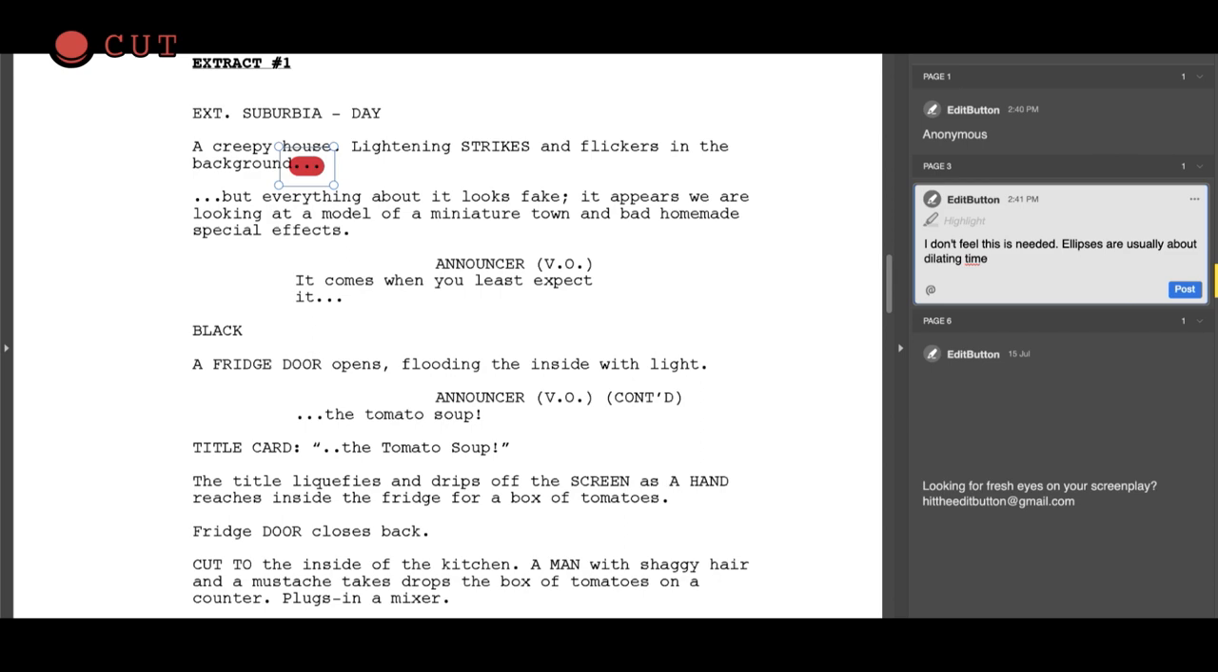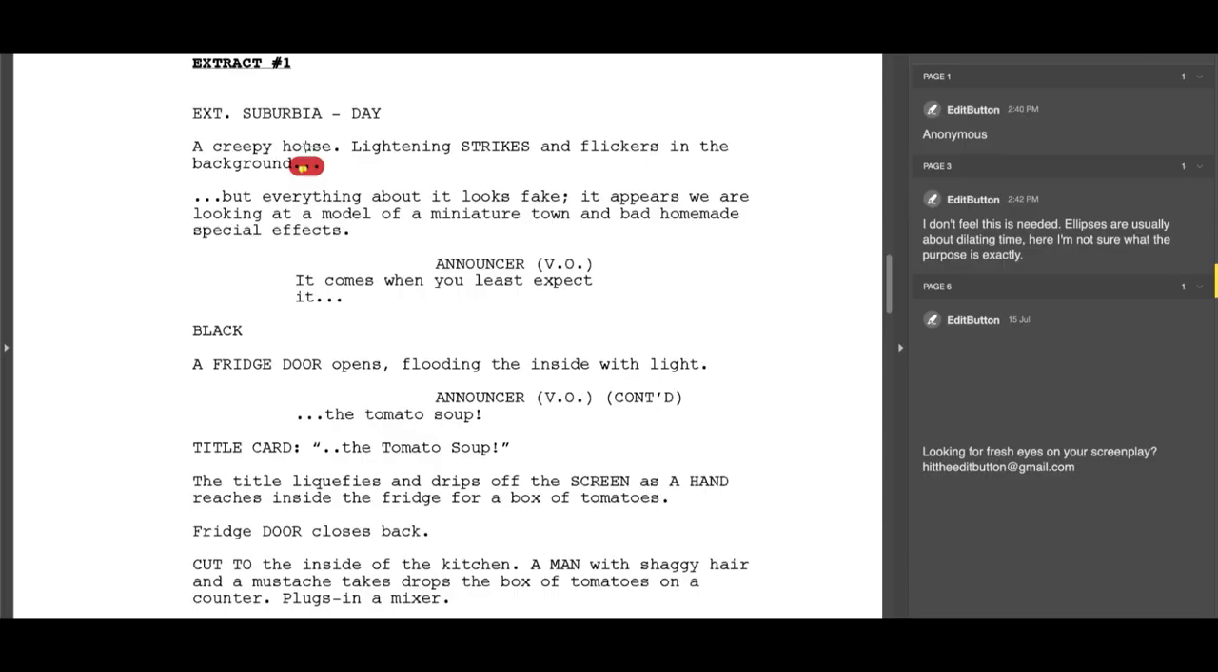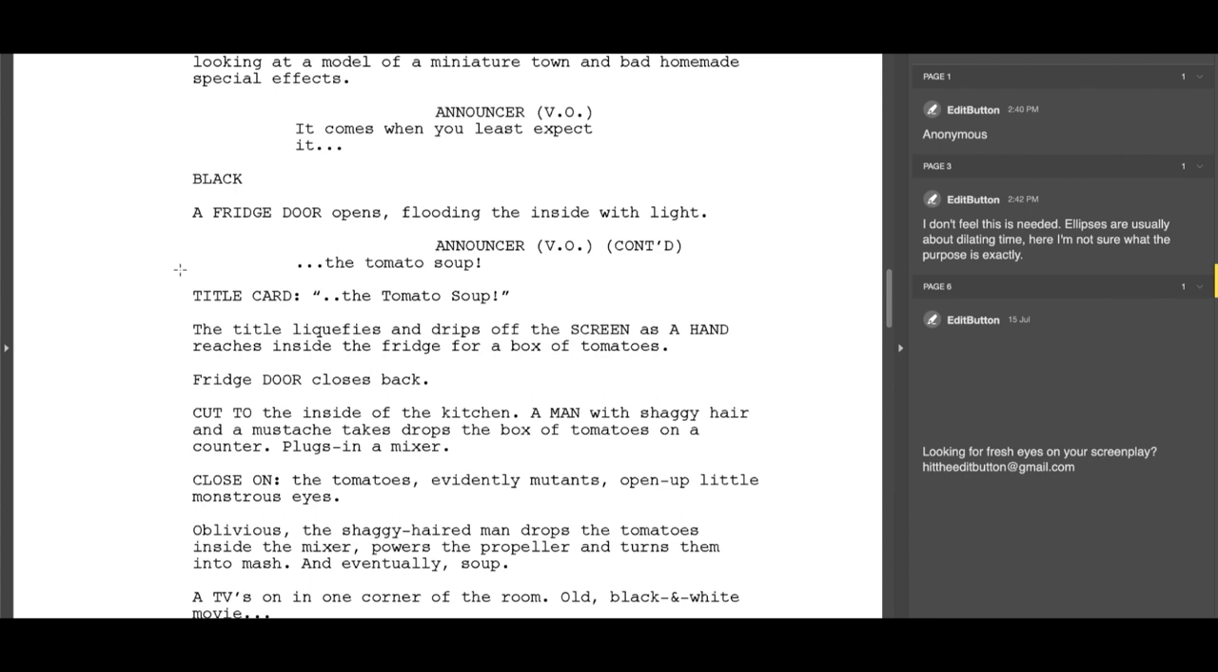You must die. Everybody must die. Everything about it looks fake. It appears to be looking at a model of a miniature town and a bad homemade special effects. Announcer, voiceover. It comes when you least expect it.